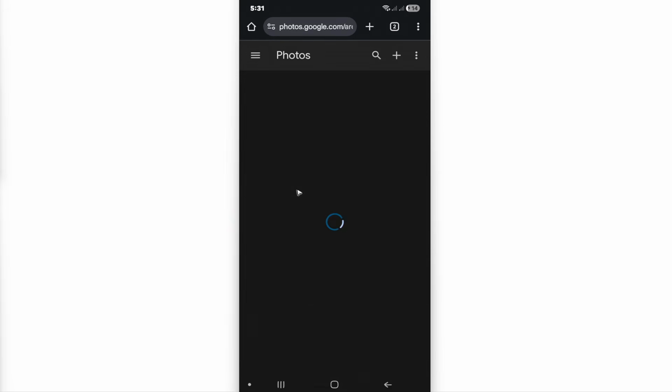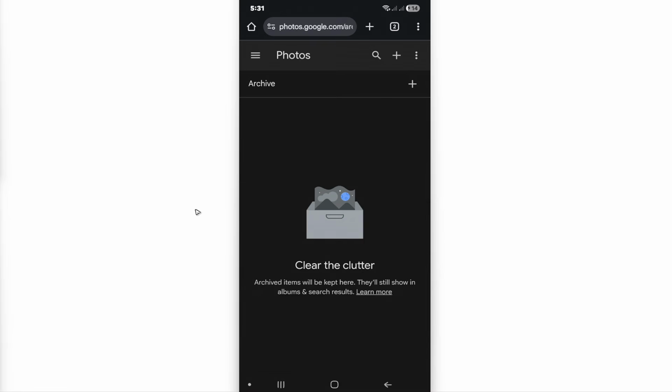Okay, check your archives as well. You may have other deleted or archived photos and videos, okay, that you can tap and just tap on restore. And there you have it. Those are the ways to restore your deleted photos and videos on Google Photos.